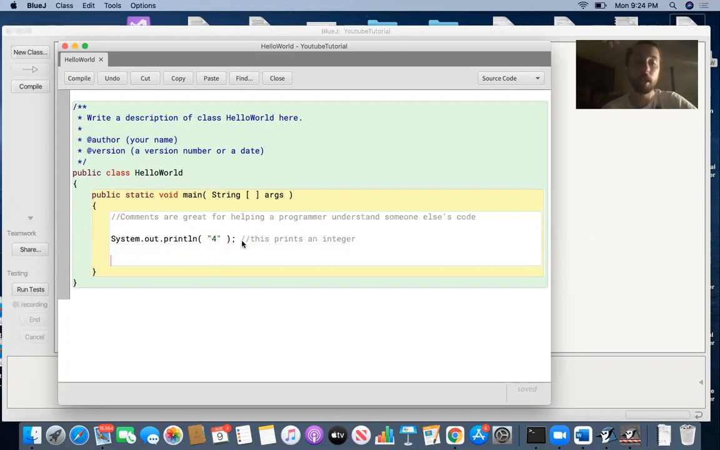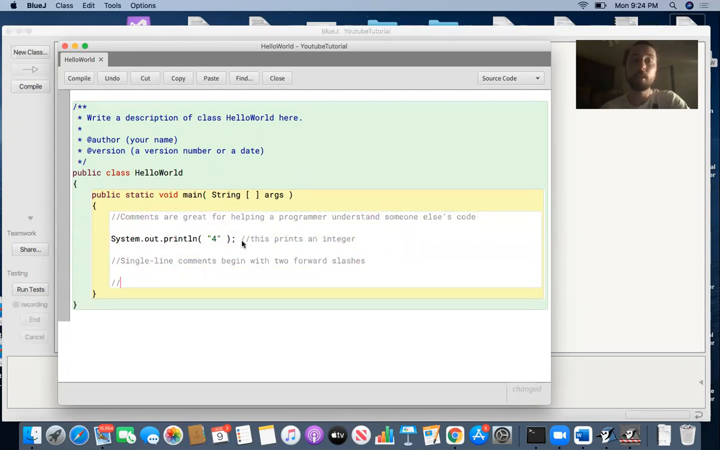So these are single line comments. Single line comments begin with two forward slashes. And obviously, they are for the programmer, you, not the compiler, Java.